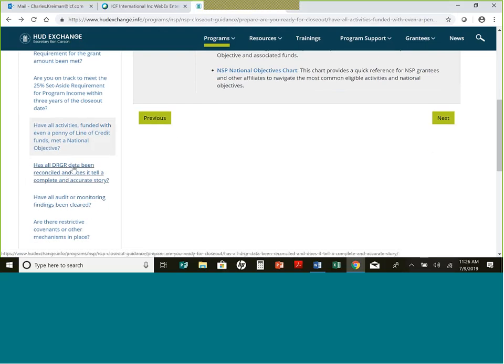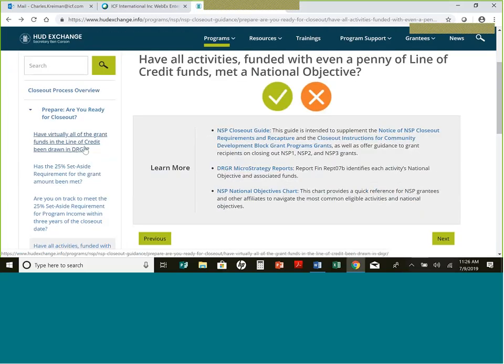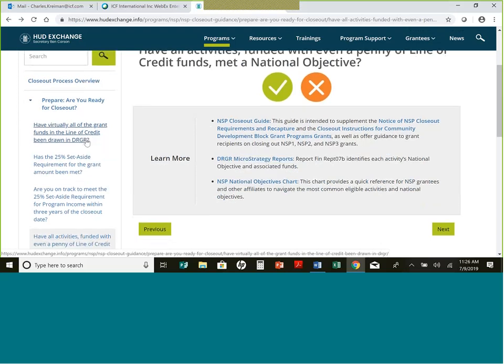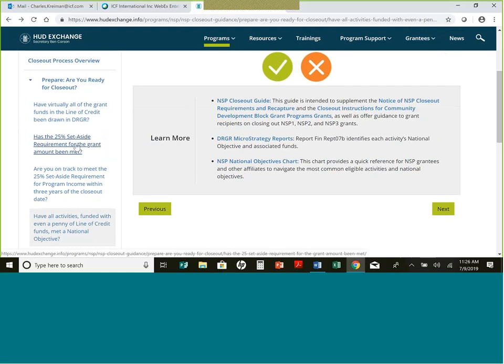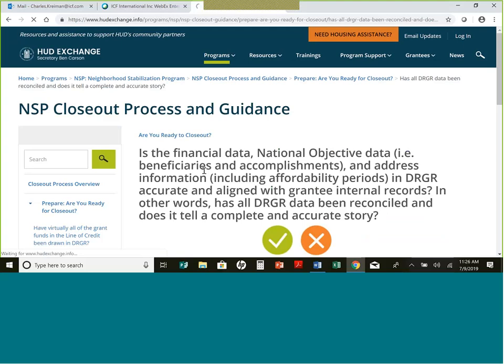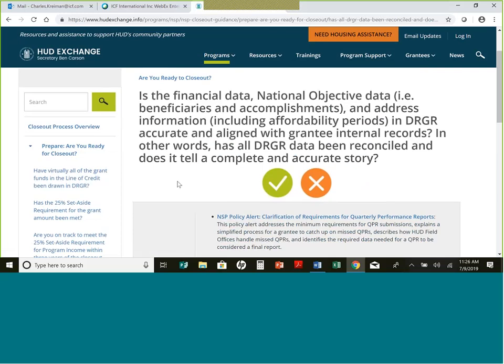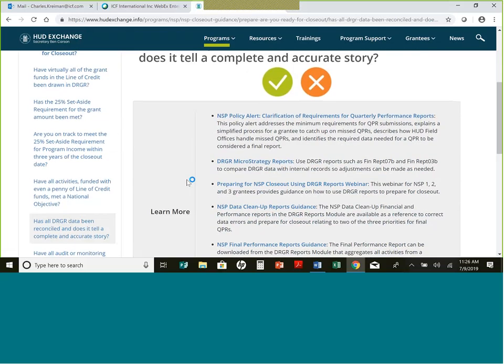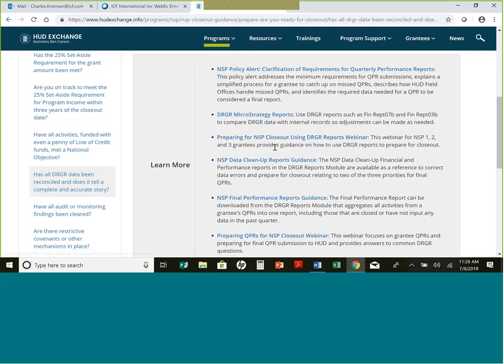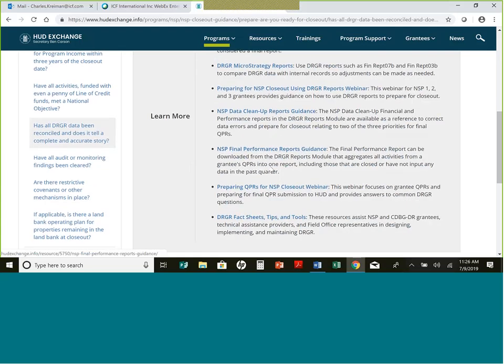Sure. In these initial prerequisites, we've been looking at the line of credit and the need potentially to transfer funds to CDBG to enable you to clear out the line of credit funds, and the 25% set aside and national objectives. This next step looks more generally at the DRGR requirements, and you'll see a series of webinars and report guidance.